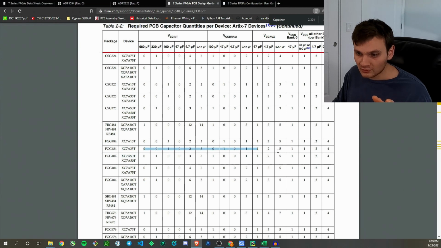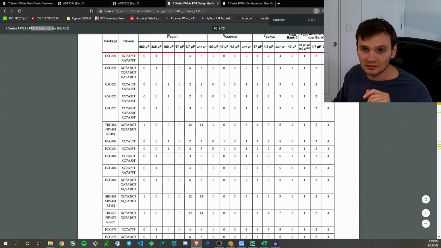Then we can just go across and figure out how many of those different voltage rails need capacitors and how many capacitors they need along with the values they have. So for instance, the XC7A35T does not need any 680 microfarad capacitors, doesn't need any 330 microfarad capacitors, but it does need one 100 microfarad capacitor on the VCC internal rail. And then you can continue on down this list and make sure that you have enough capacitors for the FPGA.